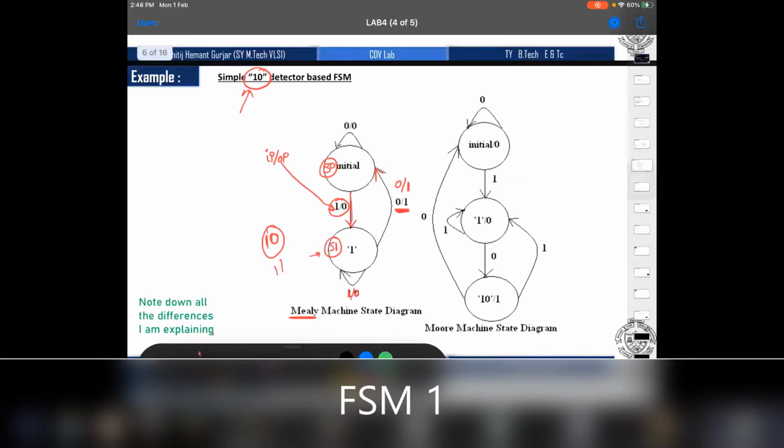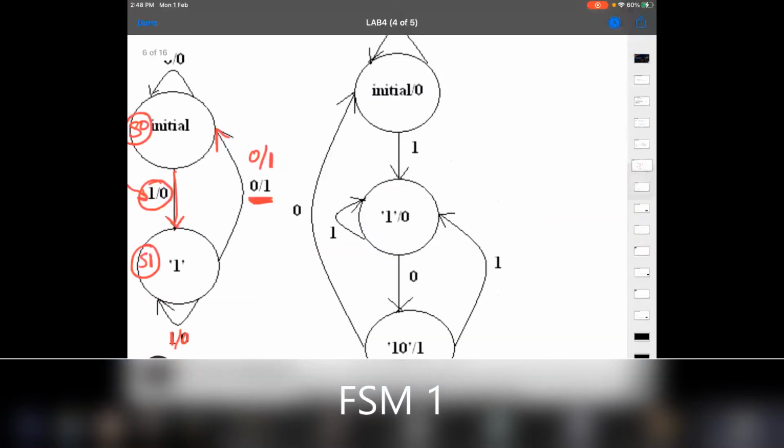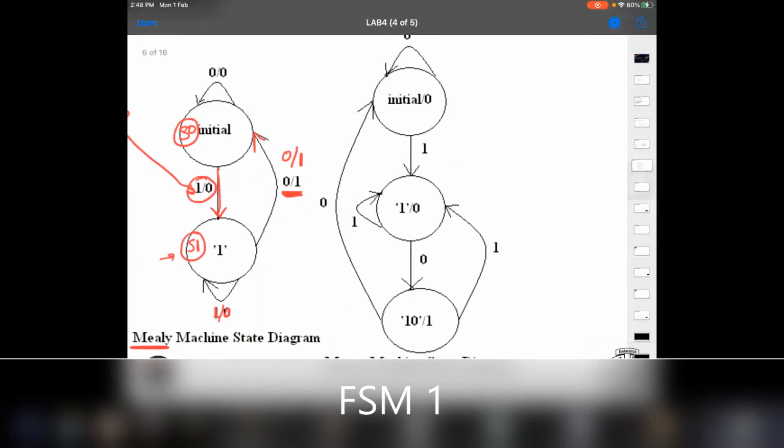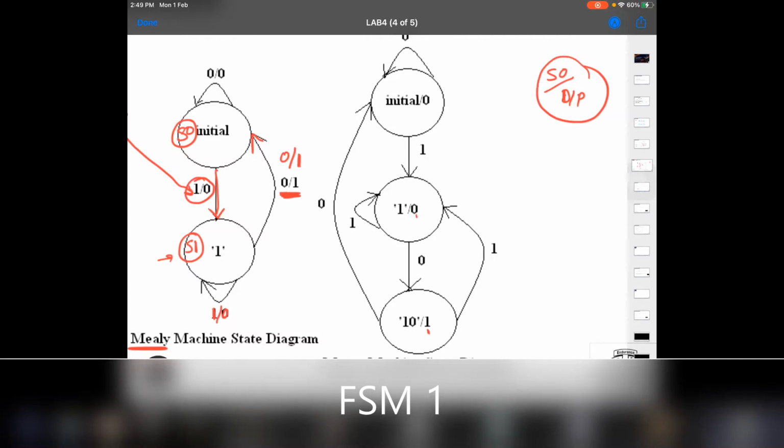Okay, so now in terms of Moore, it's a slight change. What we write inside these circles: this is state 0. Inside this circle we write the outputs, what your output will be, right? So we write the state and then just below it the output. So this is output, this is output. First we will be in the initial state, which is called the idle state in Moore. At that time your output will be 0.